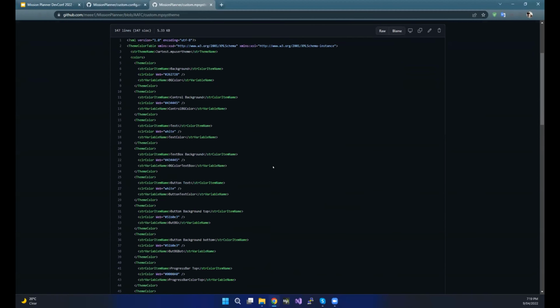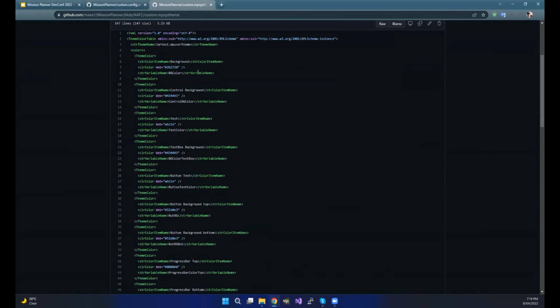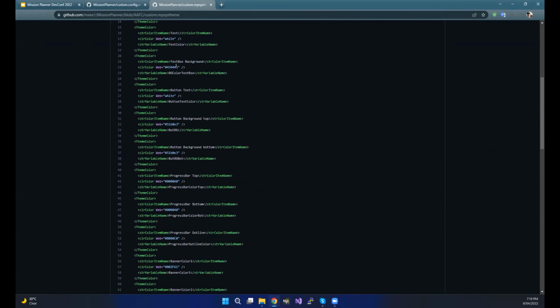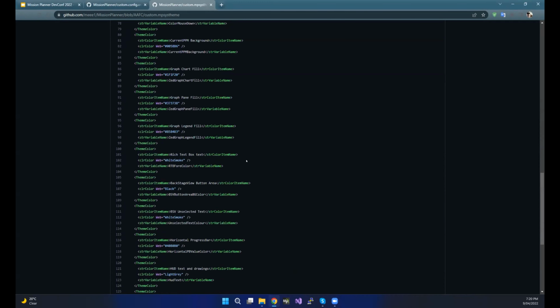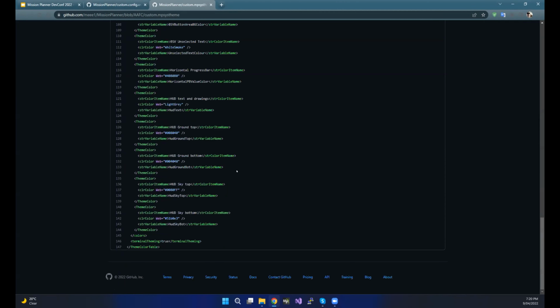Again, another XML file. This basically just defines all the colors: text box background color, the text colors, background button top, bottom. Most Mission Planner buttons are actually transition colors between the top and the bottom of the button. So you can set your own color codes, progress bar top and bottom, banner colors, and many other options.